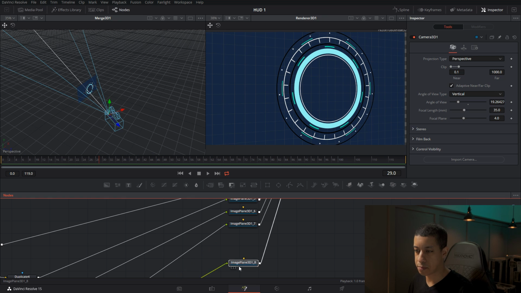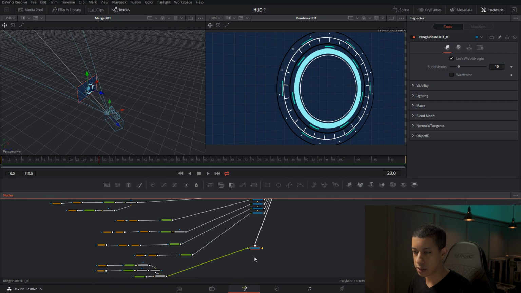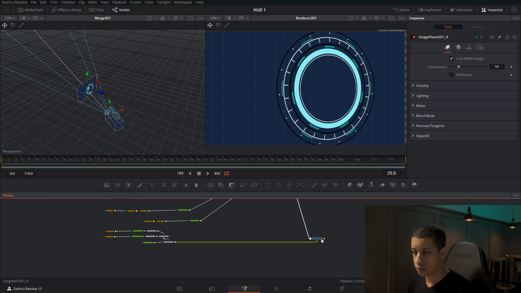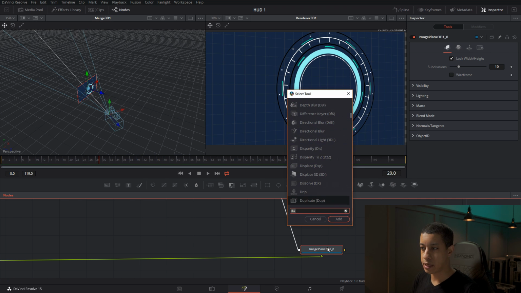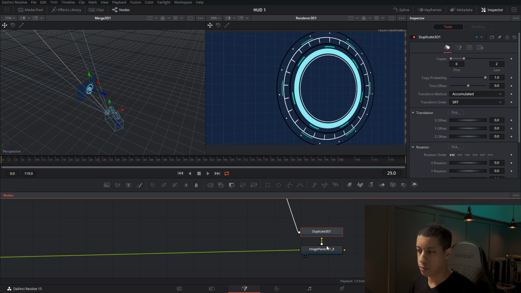So to do that, this bottom one, we're just going to move it down because it's the background, and we'll just bring it over here. Out of this background, we're going to do a duplicate as well, but it's going to be a 3D duplicate. So 3D duplicate, and this one works a little bit differently. So we're going to do 2, because we only need 2 here, and I'm just going to move it down.